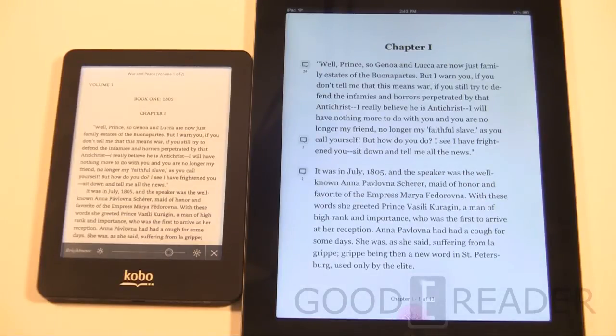Today we got the Apple iPad 3. So this is the new iPad versus the Kobo Glo. We're running the Kobo app for the iPad, and we have the same book loaded on both devices.